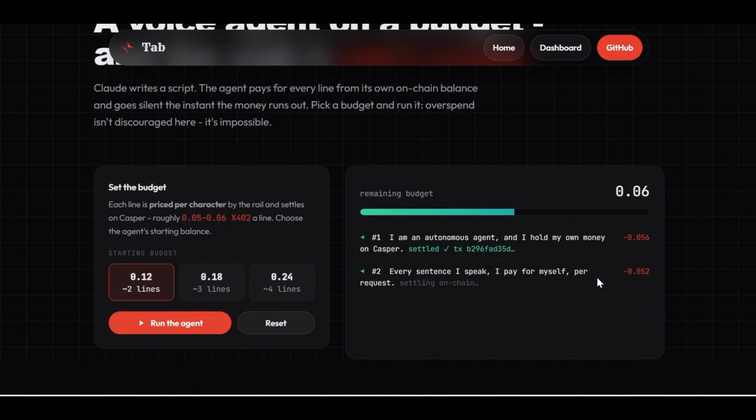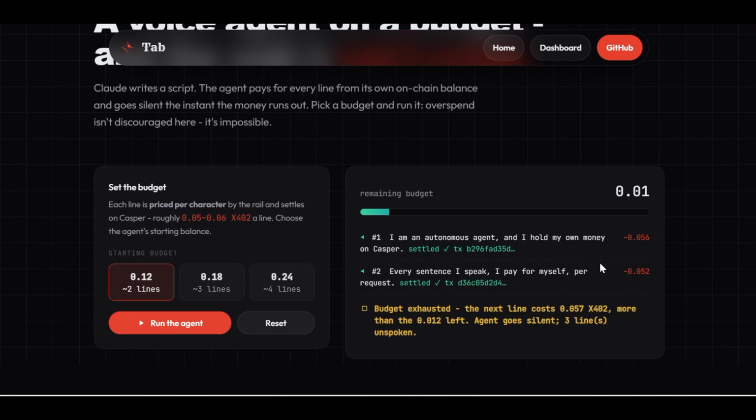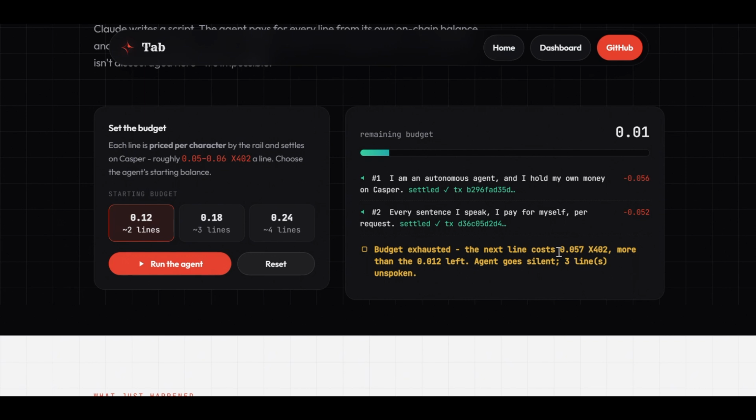Every sentence I speak, I pay for myself per request. So when the budget is exhausted, you can see it says the next line costs 0.057 X402 more than the one left. So the agent goes silent and nothing happens.